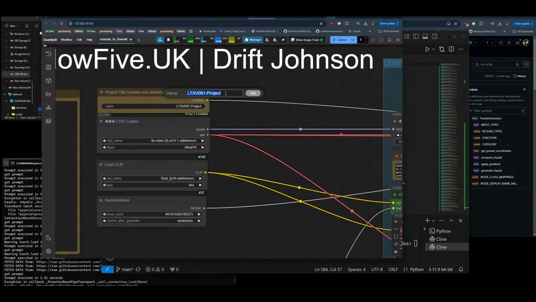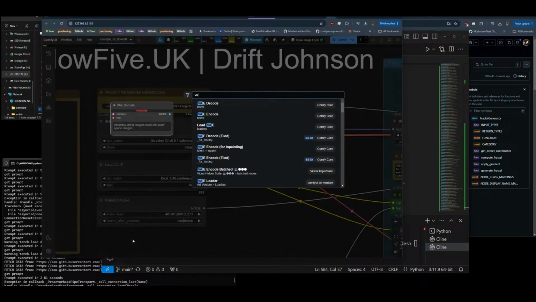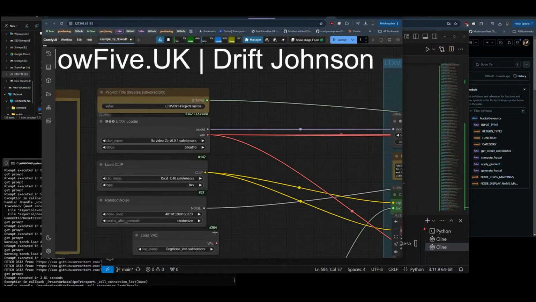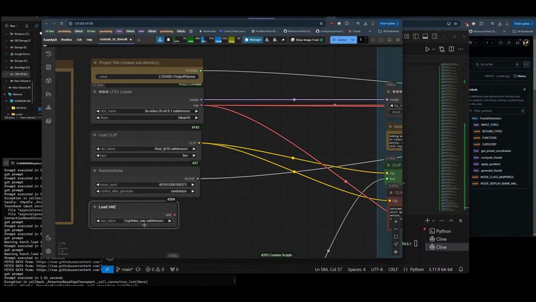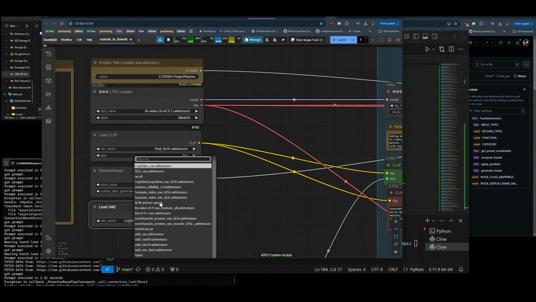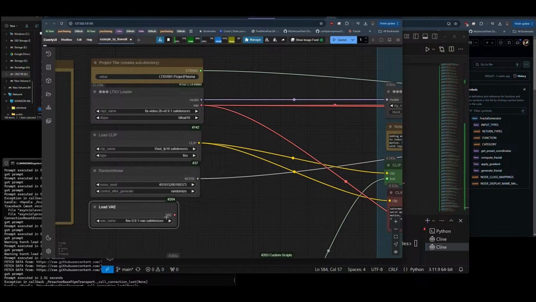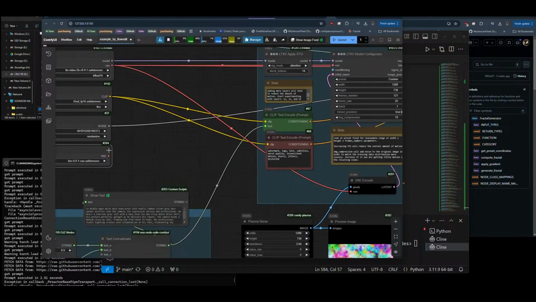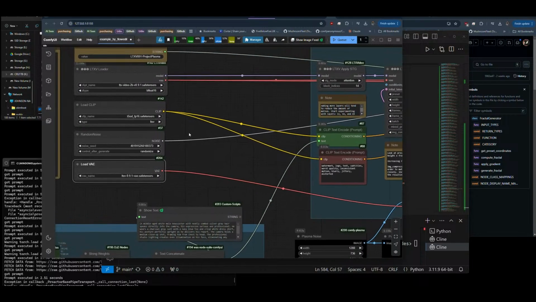So, project plasma. So let's get a load VAE and just get the LTX. I just want to see if this is a problem. Oh man, I need to get that fine-tuned VAE, boy. So good. But I'm on 0.9.1 now.